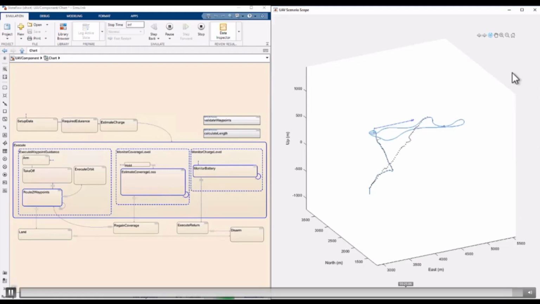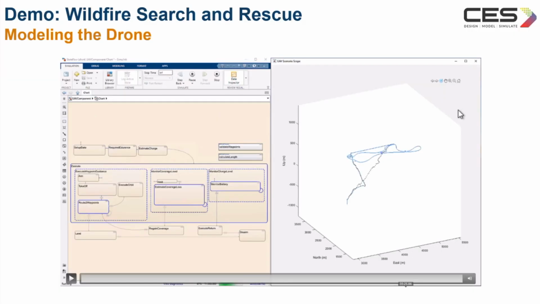This model combines mission logic, waypoint following, obstacle avoidance, flight control, and quadrotor dynamics, allowing us to simulate exactly how the UAV executes the mission in response to a real-world event.